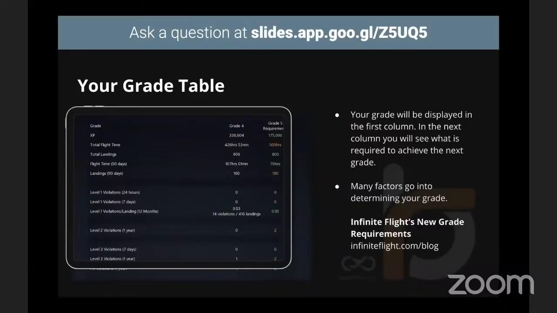Many factors go into determining your grade, violations being one, which we won't cover in this webinar. But for an in-depth look at user grades and violations, you can visit our blog at infiniteflight.com/blog and check out the article called Infinite Flight's New Grade Requirements.